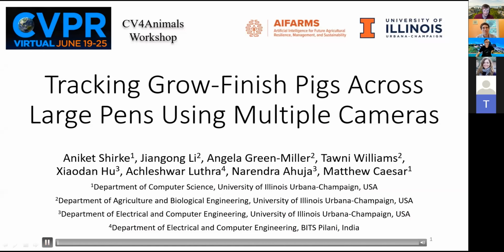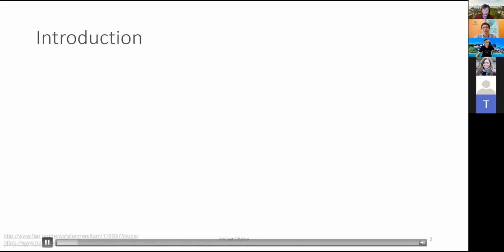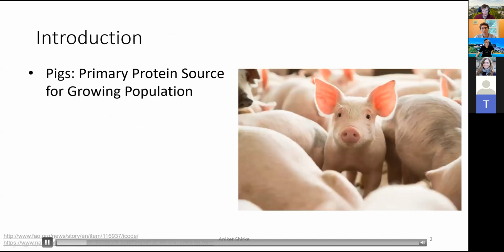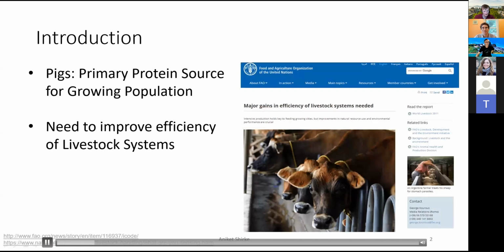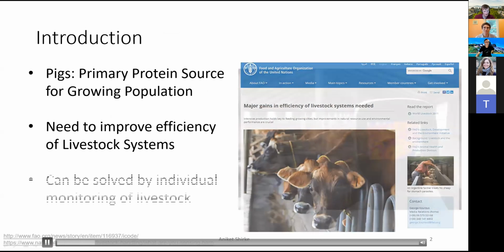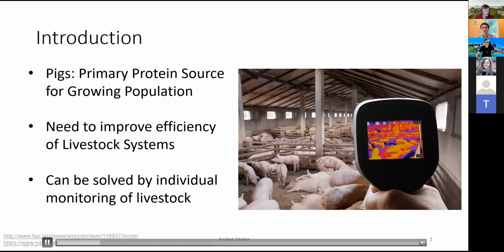Hello everyone, this is Aniket Shirke from the University of Illinois at Urbana-Champaign. Today I'll be presenting our work, tracking grow finish pigs across large pens using multiple cameras. Pigs are one of the most commonly raised livestock animals in the world, and they form a primary protein source. To cater to this need, it is imperative to improve the efficiency of livestock systems. For efficient pig production, we need to monitor the health of pigs, and as a first step, it could be best done by tracking them accurately in farm environments.